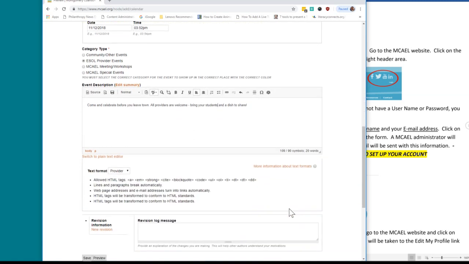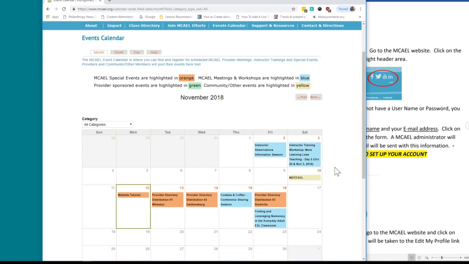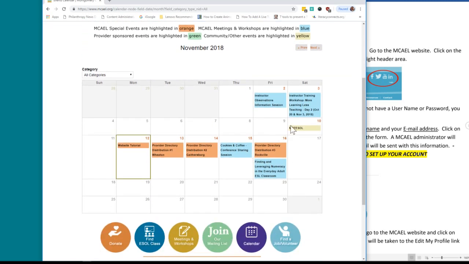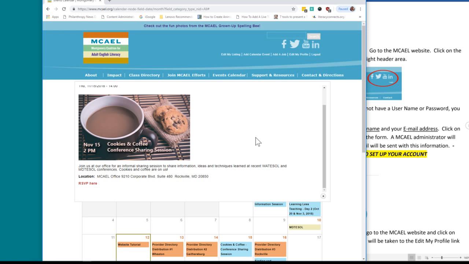If you've already been on the website, we can show you what the calendar looks like. It's really robust. So you're going to be color coordinated. That's why you want to make sure you click on the category type of provider. All your information is going to be green. So it looks like MCAEL's got a lot of events happening. This week is a busy week. But it will be color-coded, and you can add information. You could add your whole calendar year if you wanted to, but every event would have to be uploaded individually.